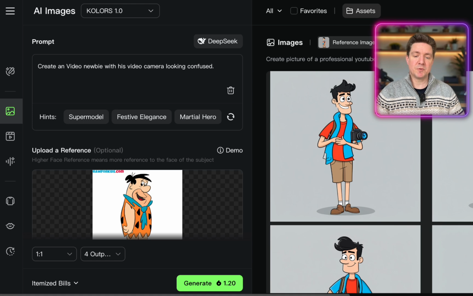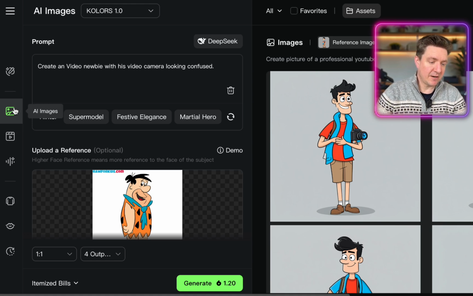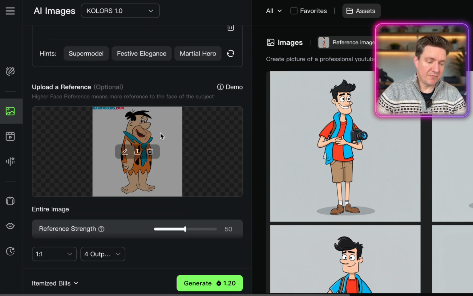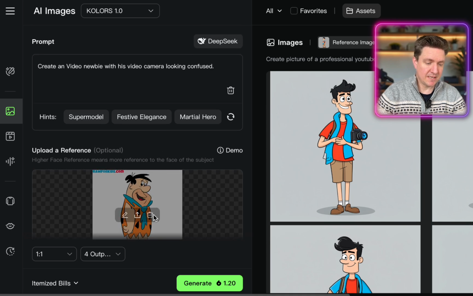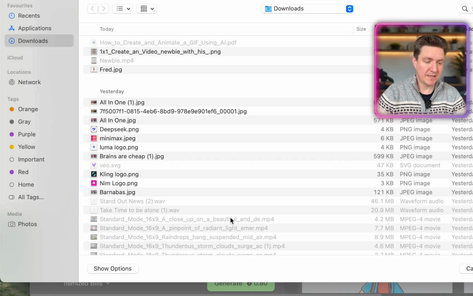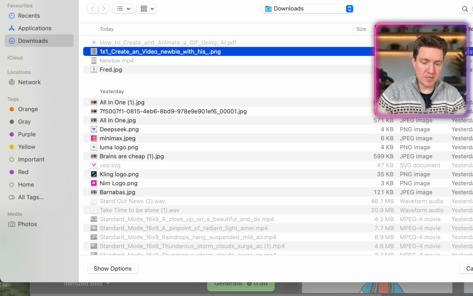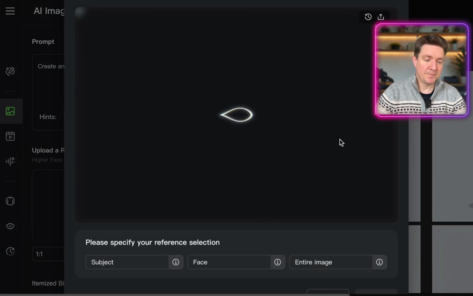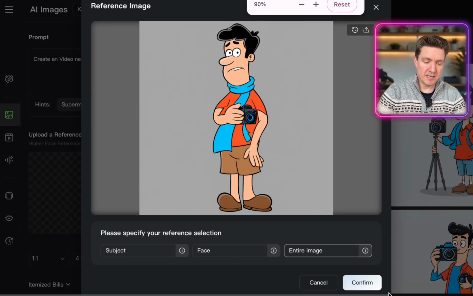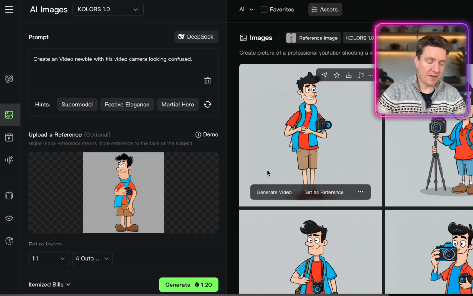So the tool platform which we're going to create these in is Kling AI. So you come into Kling AI and you go into AI Images. And then within AI Images, you can upload a reference image. Say for instance here, the reference image I'm going to use, that's the one I used for Newbie to start with, to get the style. But I'm going to use the first image that I made. And you can choose the entire image, the face, or the subject. And I want to choose the entire image, and I'm going to confirm that.